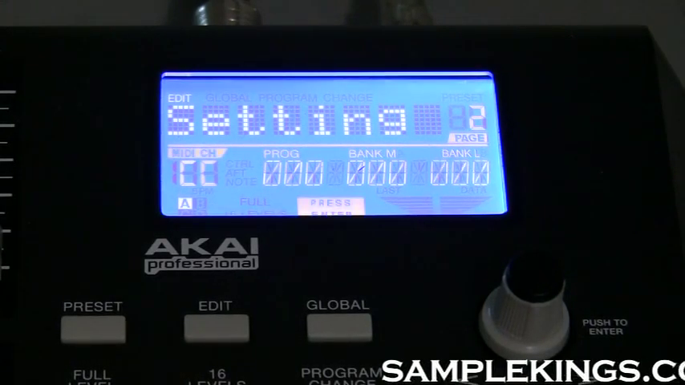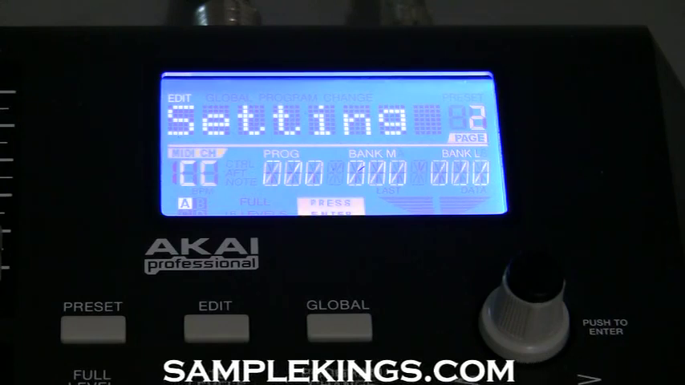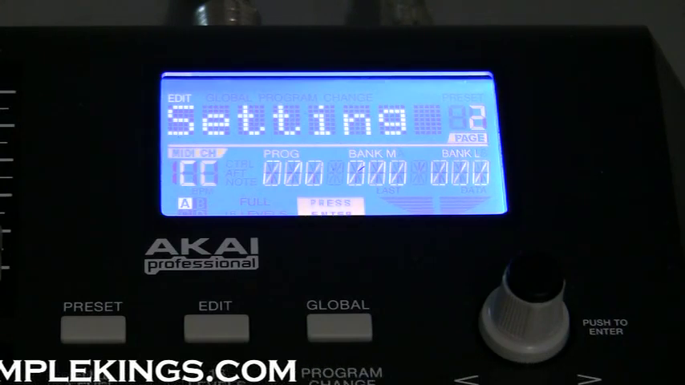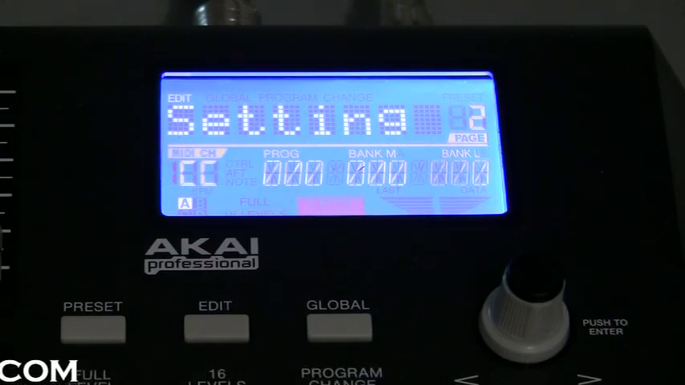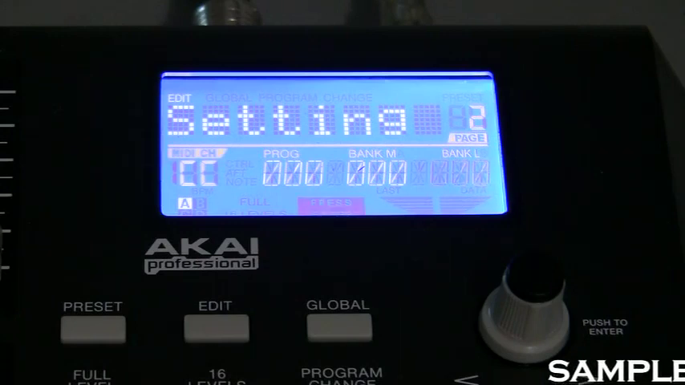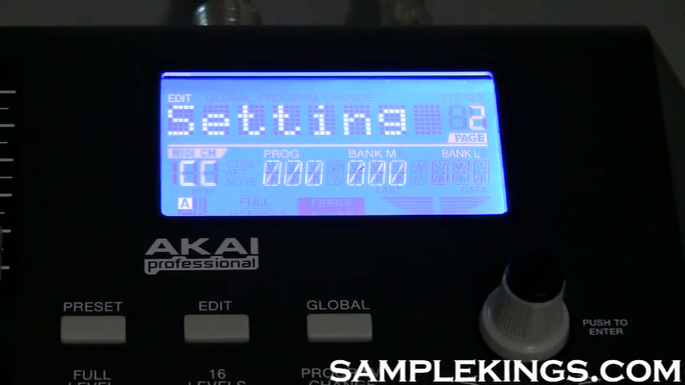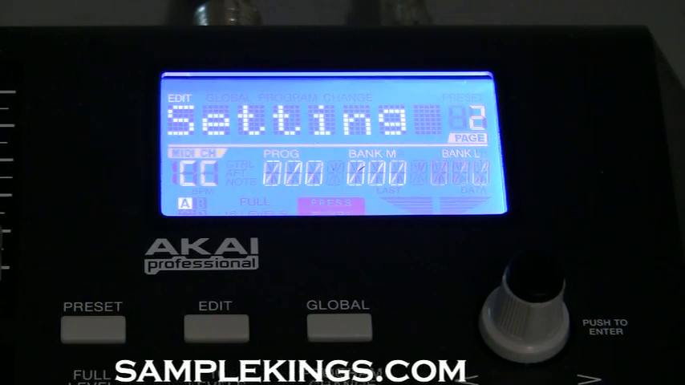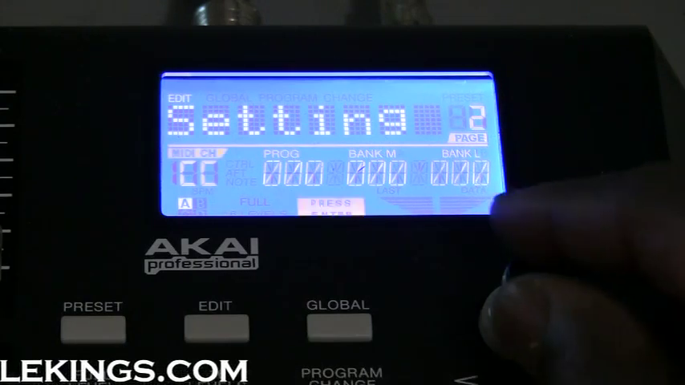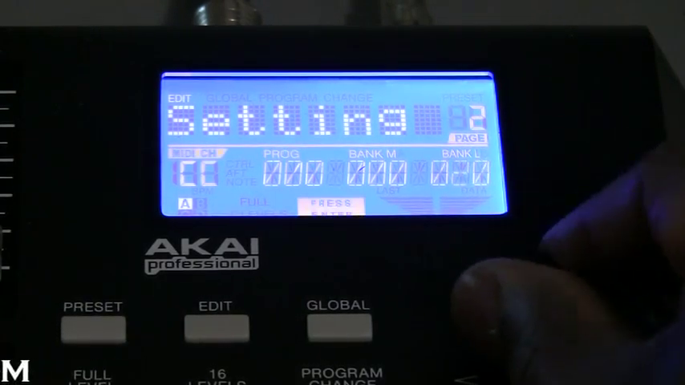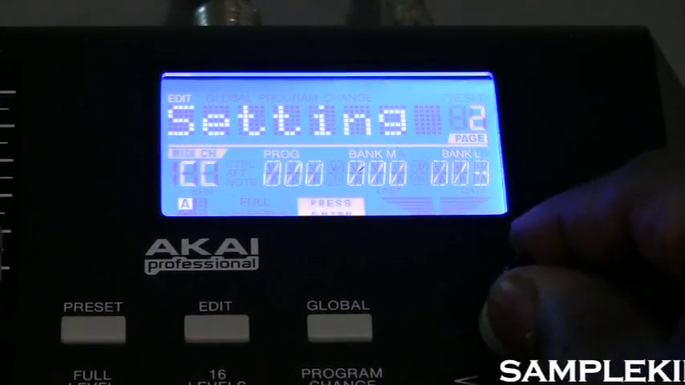And the next one is our bank L. And this is our least significant bit, okay? LSB of information. Turn my data wheel here, and I can transfer this information.